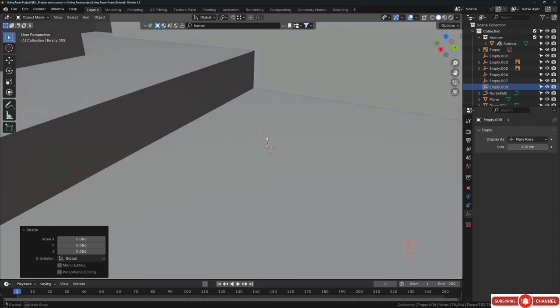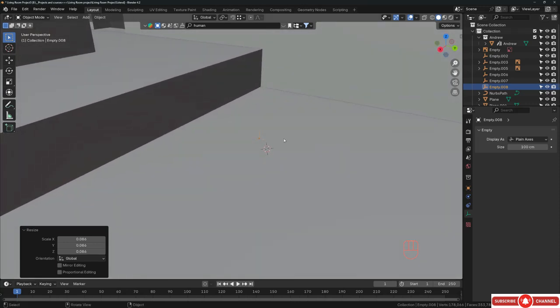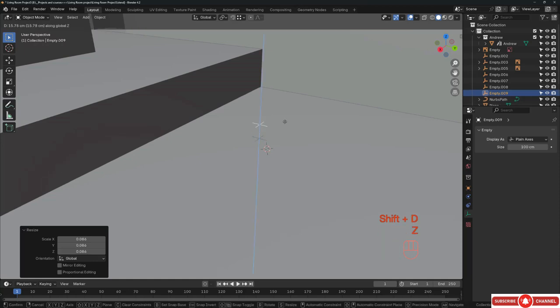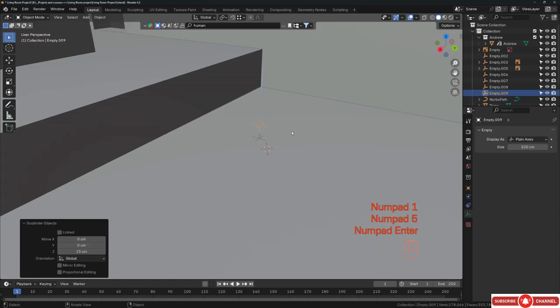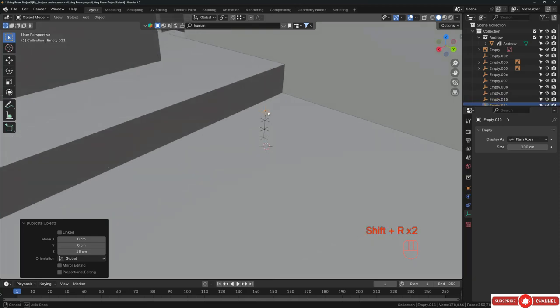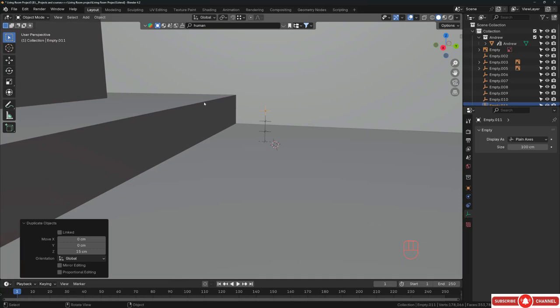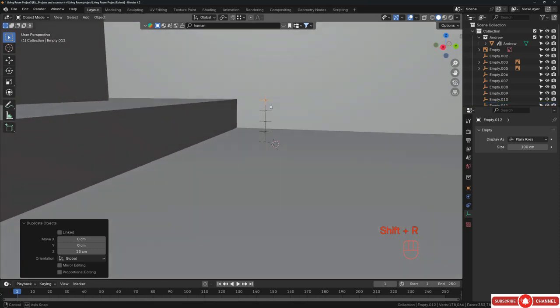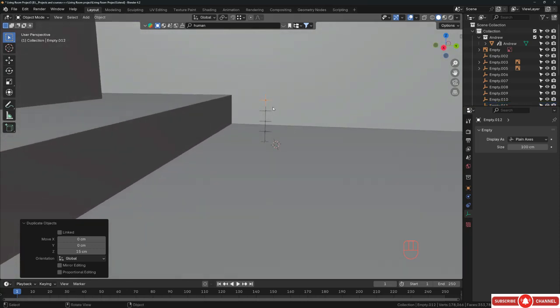And I will duplicate this with a distance of 15 centimeters. Shift D, Z, and type 15 and then hit Enter. And I want to repeat that again and again. You can hit Shift R to repeat the last action. Shift R and Shift R again until this empty reaches this edge. Shift R again. All right, and now let's make a comparison.